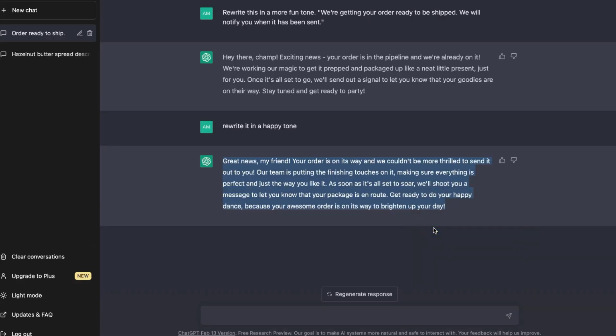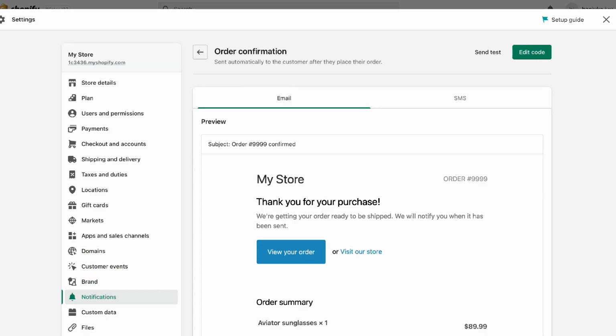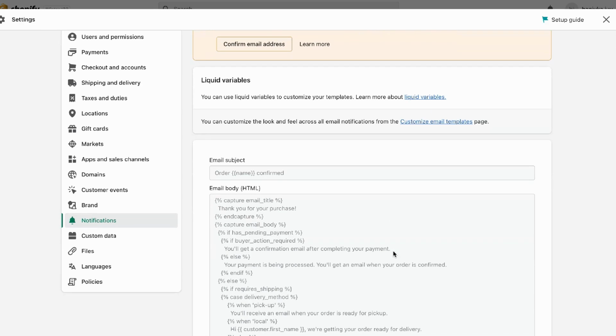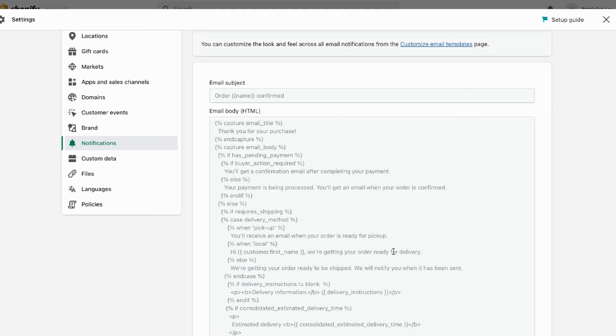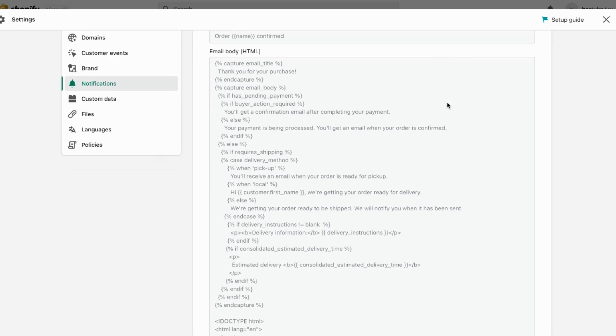So I am going to copy it from ChatGPT, and then let's go back into the Shopify store. This is where we got our message before, and as you can see right over here on top, it says edit code. So let's click edit code, and this is the code that is attached to the first message template from Shopify. If we read the HTML code over here, it says thank you for your purchase. And if you go down here, you will see, you will get a confirmation email after completing your payment. And another line, your payment is being processed. You'll get an email when your order is confirmed.